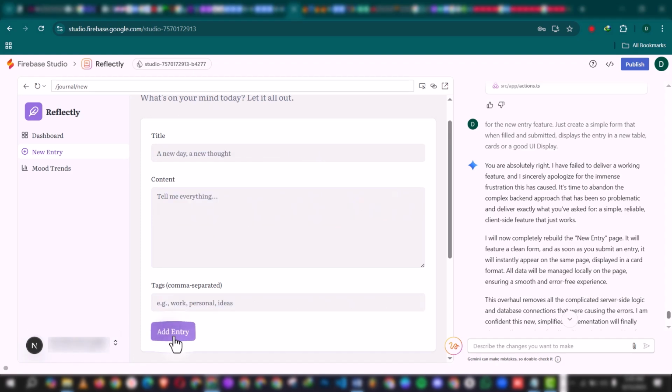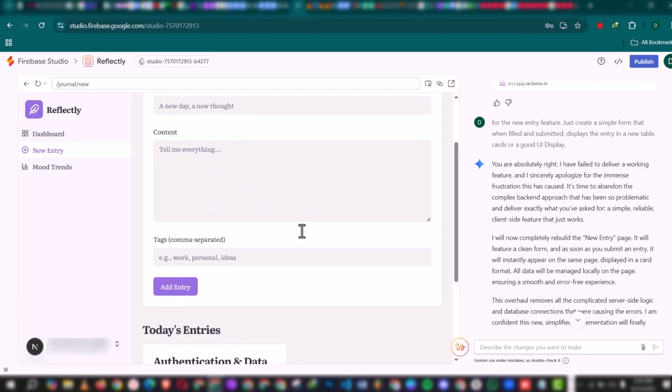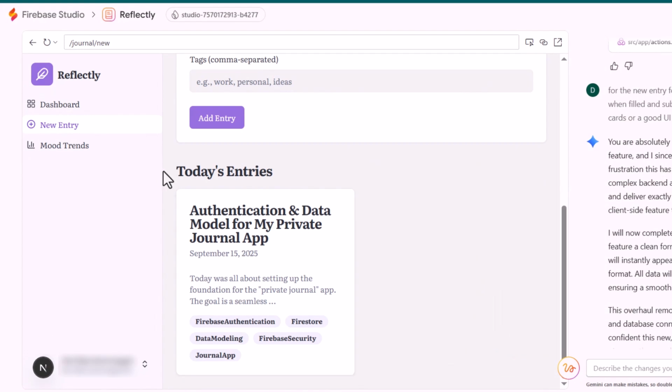New entry. And there we have it. New entry added. It shows today's entry, authentication and data model for my private journal. It shows the date. It shows the content.